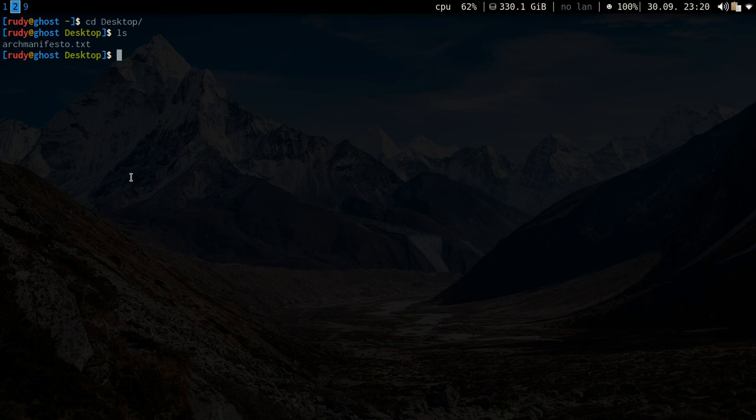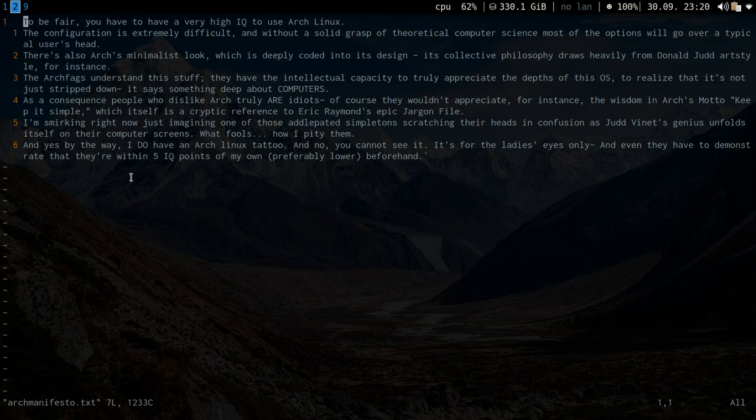So the command that we're going to use to enter Vim is just vim. So we're going to type in vim and then Arch Manifesto.txt, and then we're going to press enter. So the first thing I want to explain about Vim before we do anything else is that Vim is a modal editor. Modal meaning it has different modes.